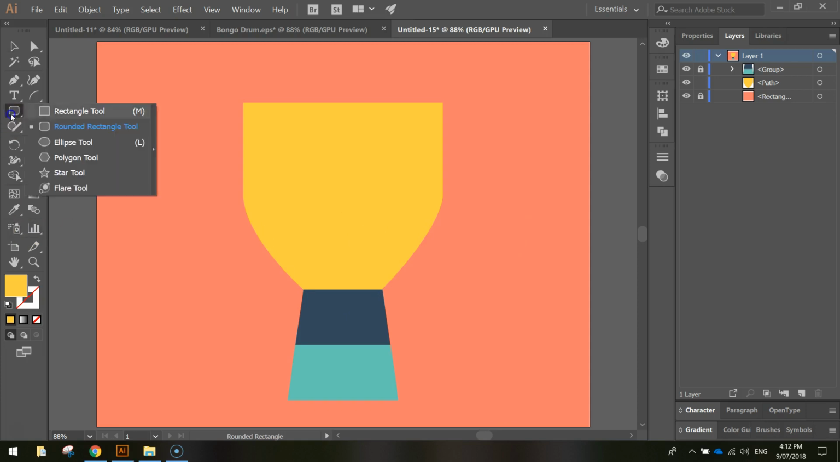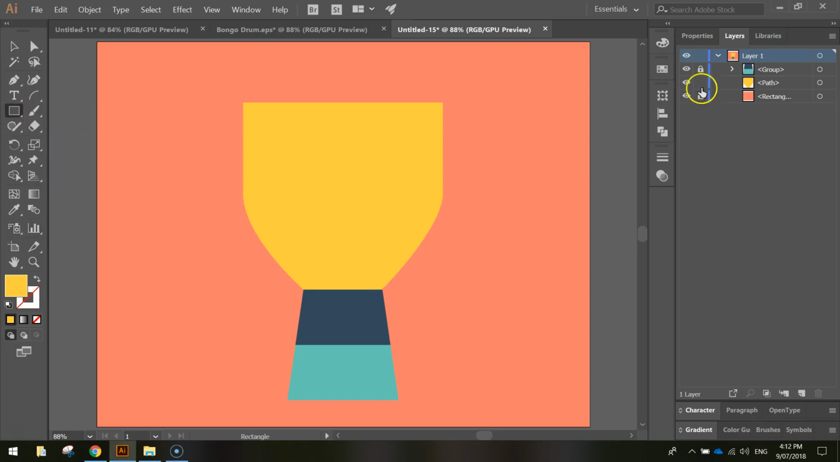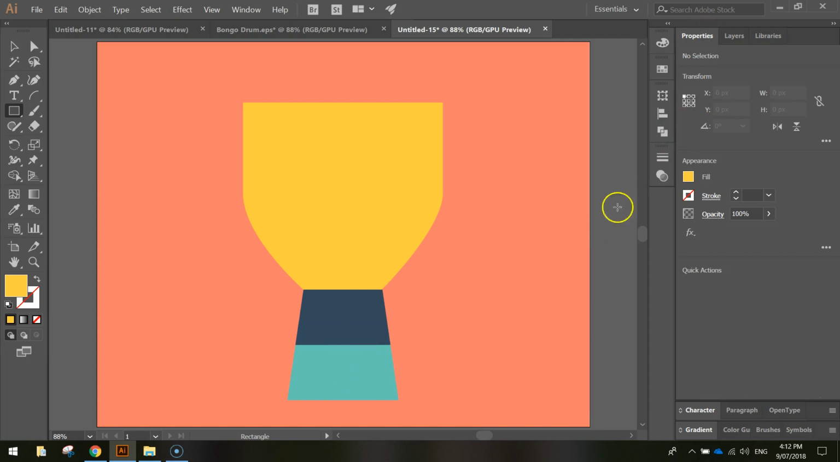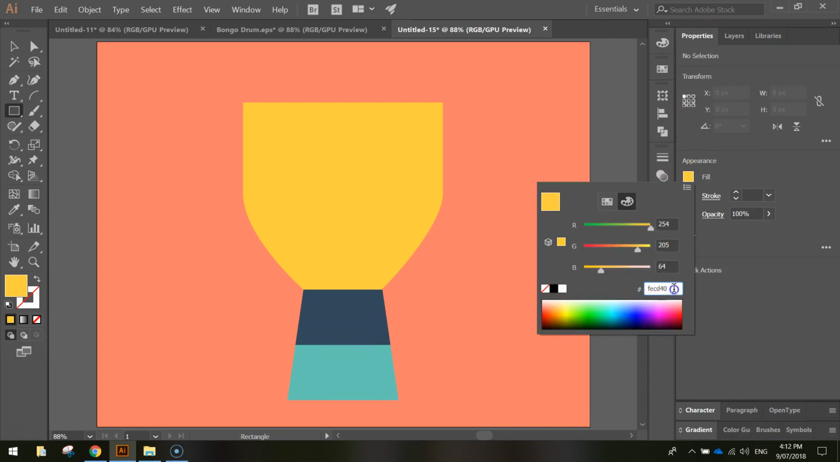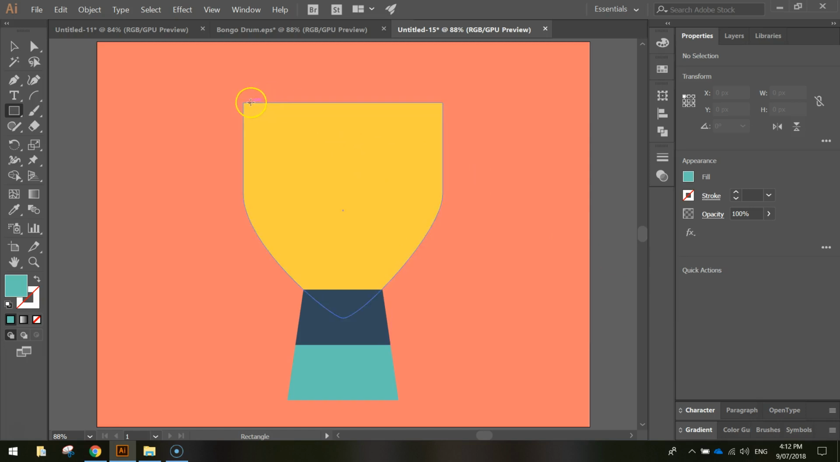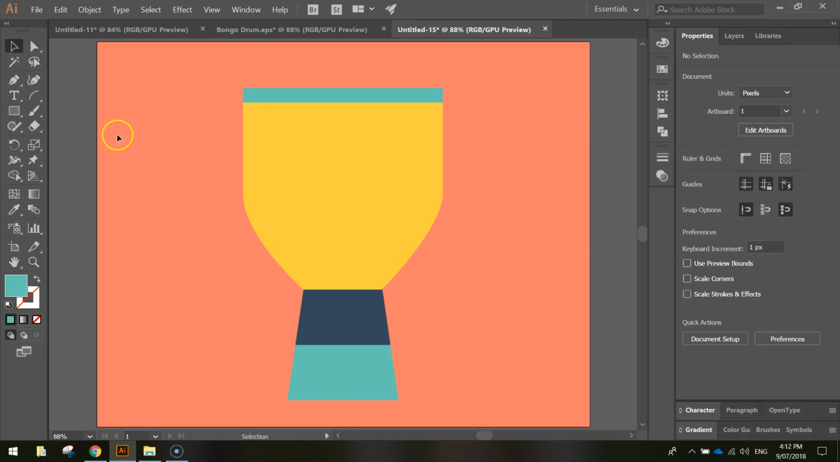We're just going to grab our rectangle tool back, change our color back to this original blue we used, so the light blue. I'm going to change the hexadecimal code back to 64C5B4. And I'm going to start from the top left corner of the yellow shape, click and drag up, and draw myself a little rectangle like so. Okay, that's my bongo drum drawn.